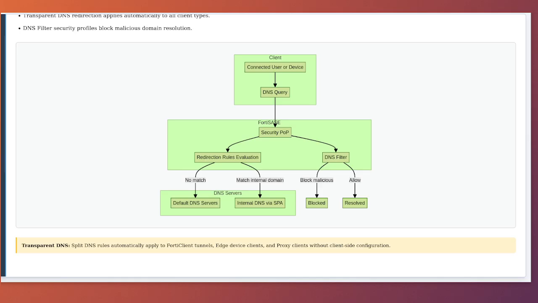You can use FortiSASE's default DNS servers, specify custom DNS servers, or use DNS servers provided by your SPA hubs for internal name resolution. Domain Name System Redirection Rules, also known as Split Domain Name System, allow you to direct domain name system queries for specific domains to designated domain name system servers. This is particularly useful when you have internal domains that should be resolved by internal domain name system servers behind an SPA hub rather than public domain name system.